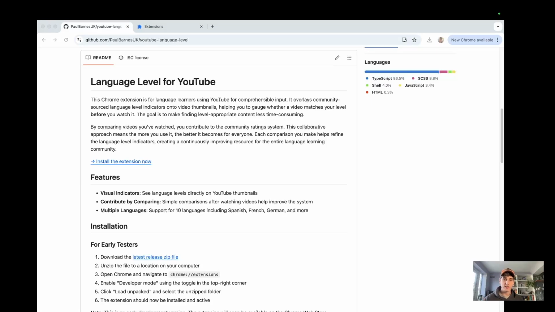What's up, guys? This is a quick installation guide for anyone who wants to download and try out the language level Chrome extension. It's currently in beta. It's very much a prototype, so it's not available on the Chrome Web Store right now. In order to download this, we have to go via the developer route.